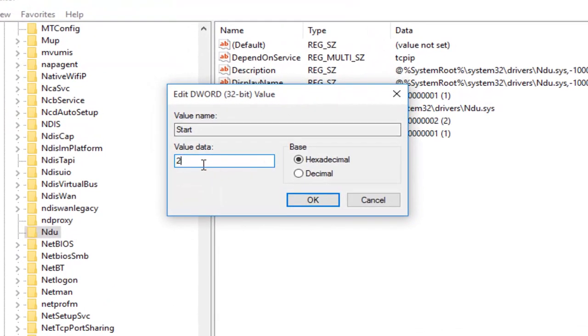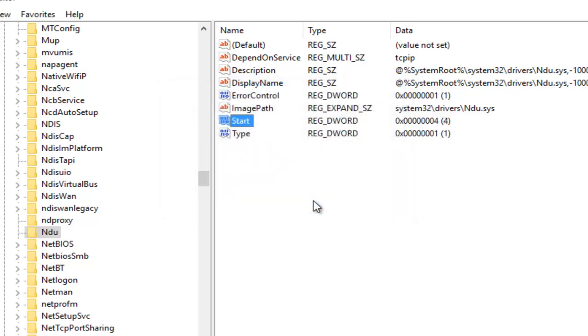With this window now open, you'll probably see the value data is set to 2. What you want to do is change it to 4. So backspace, highlight over it, whatever you want to do, and then just make sure it says 4 under Value data, and then left click on OK. Now you can close out of this window.